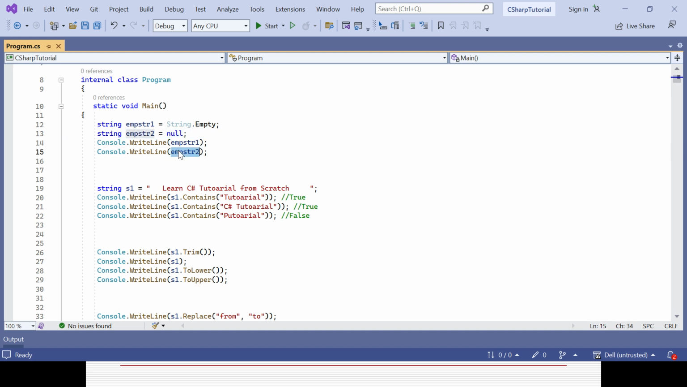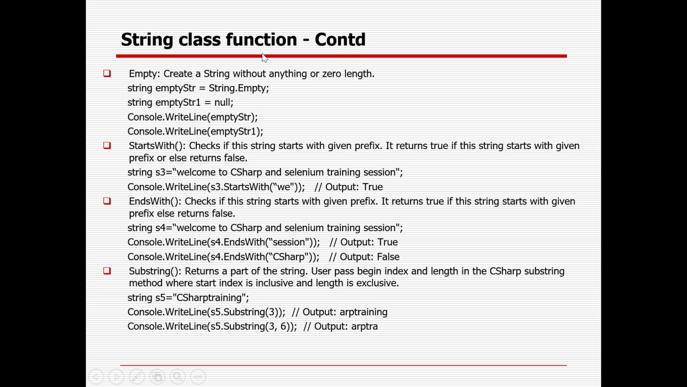This is the null or blank string. So that is the way you can deal with the empty string, where there is nothing or it is zero length. Then you can validate whether a particular string is starting with or ending with something or not.